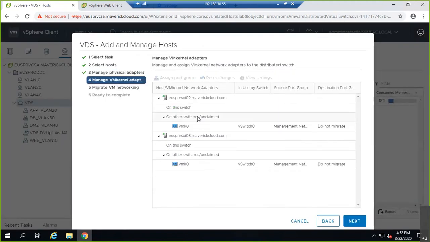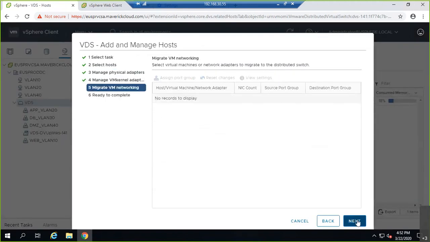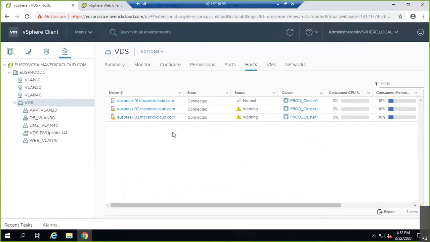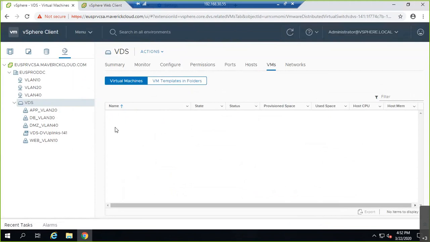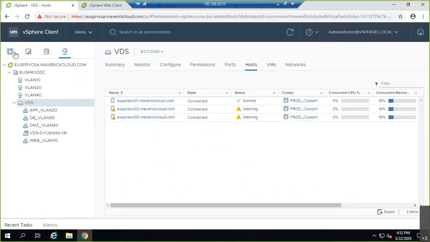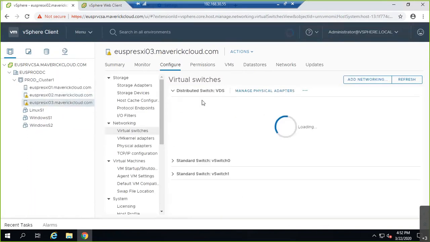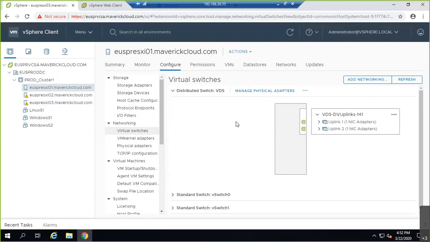Next, kernel ports, I don't touch. VMs migration, there's nothing done. So now you see, if you refresh it, all the three hosts are added. No VMs running on the distributed switch, only hosts are added. Now you go back to the ESXi host and see there is a distributed switch added.